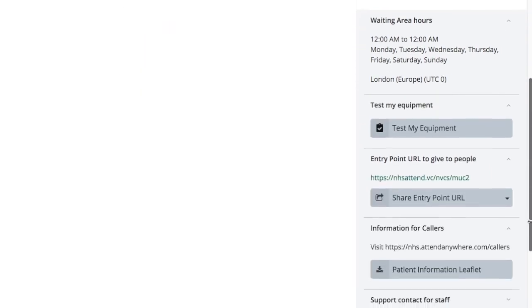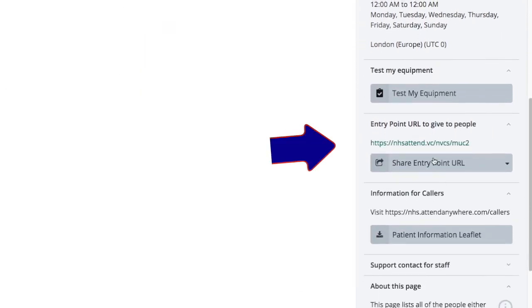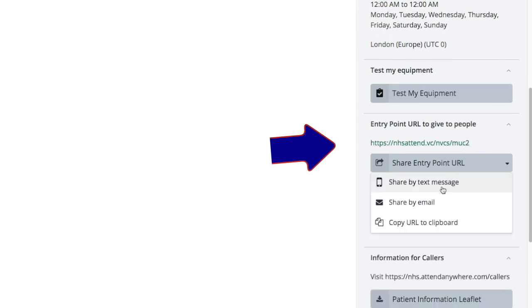To access your waiting area, patients or clients must be given its web link. It can be sent directly from the platform by text or email. It can also be copied and pasted into other distribution material.